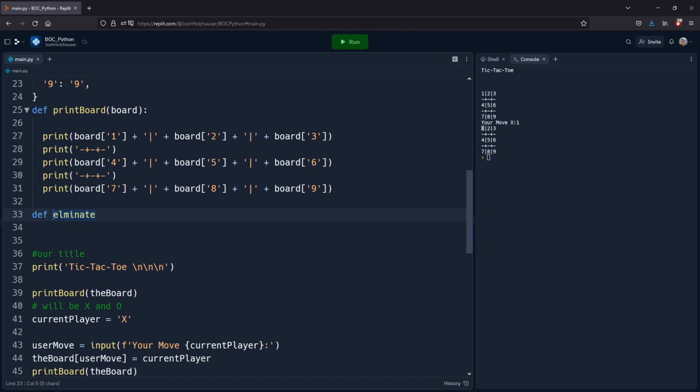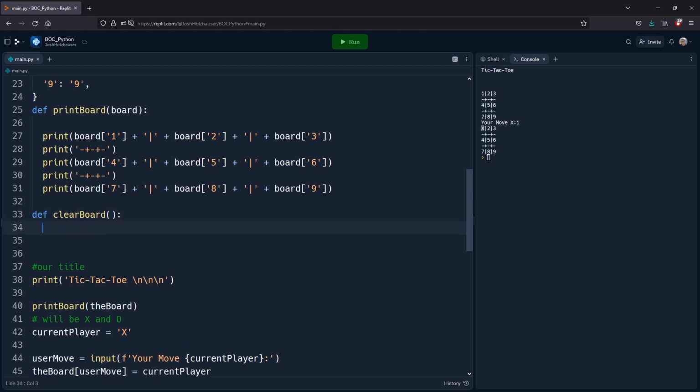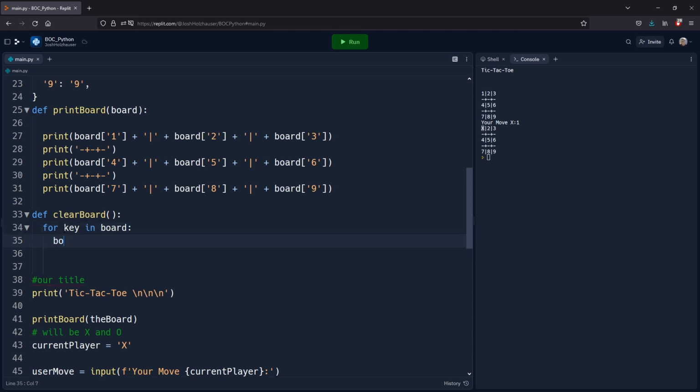Let's do clear. What I want to do is clear the board. So I'm going to do a separate function to clear the board, and what this is really going to do is just a for loop of all the keys. We're going to go through all the keys in the dictionary of board, and we're just going to start assigning values to those keys. So we're getting an error here. Board doesn't exist because this is going to be a parameter that we're going to pass into this function.